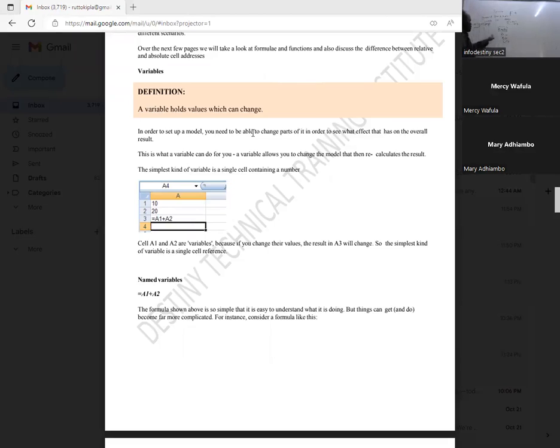Maybe if I have, for example, the cells with item, then the sales, and then the quantity. So you know the quantity you sold is what determines the sales. So this keeps on changing.